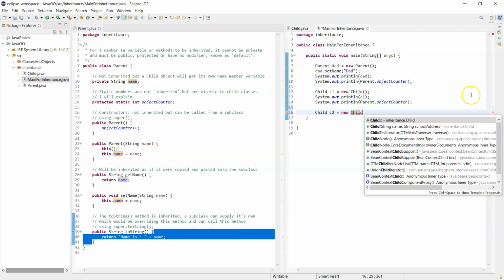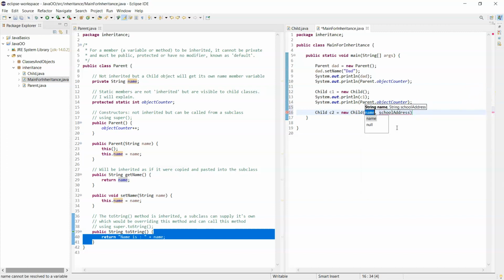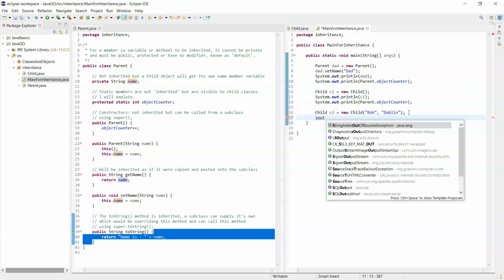Now I have a constructor that takes in a name for that child and their school address. So let's go with Bob, and Bob goes to school in Dublin. And semicolon at the end there. Oops.